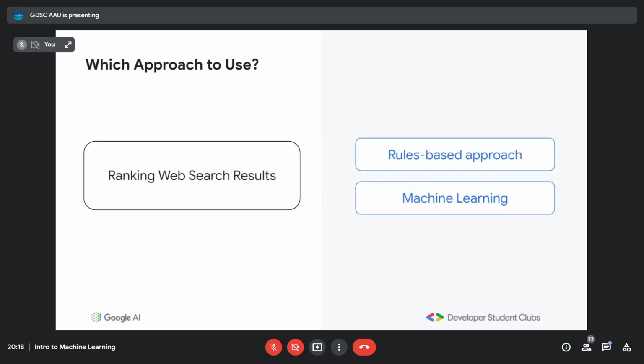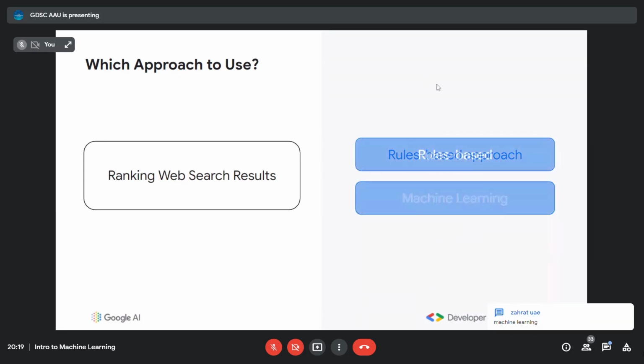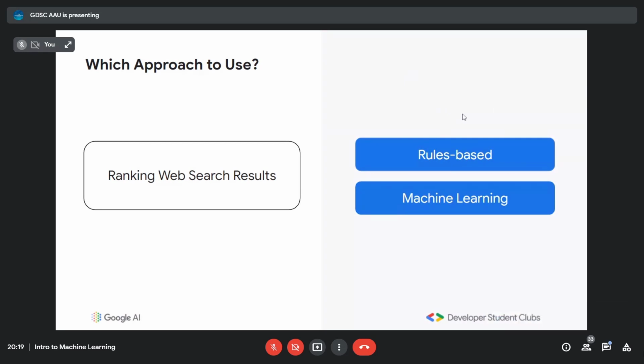So when we're ranking web search results, do you think it's a traditional approach or machine learning? Traditional? Why do you think so? Actually, guys, both of them can be correct because the approach you take depends on your goal. Are you ranking web results based on relevance to my query, or if the query was new? You might also want to take into account how recently the article was posted. So we can use either the traditional programming or the machine learning.